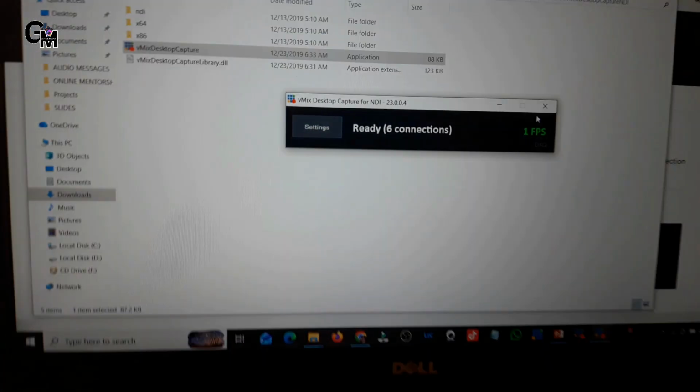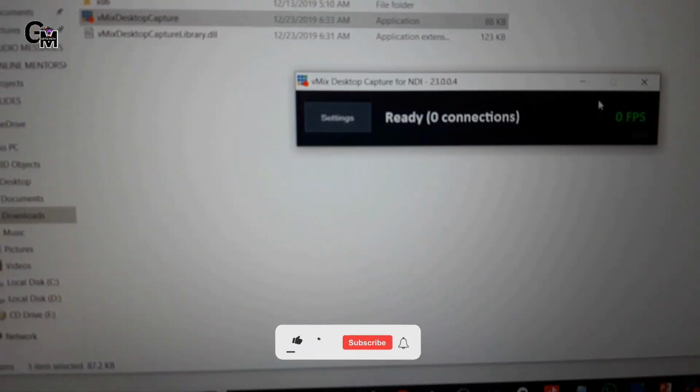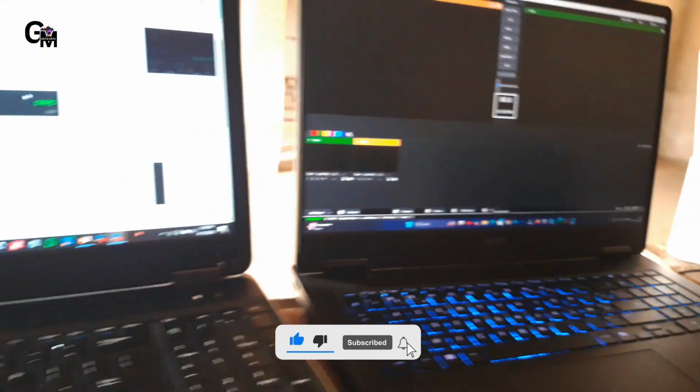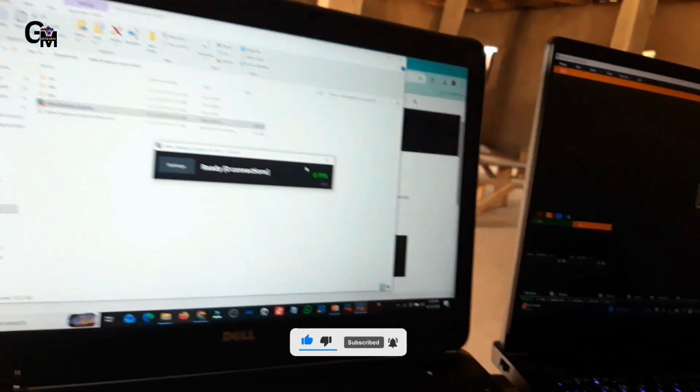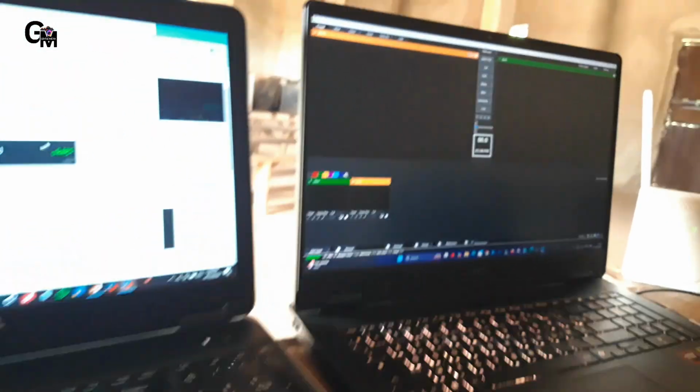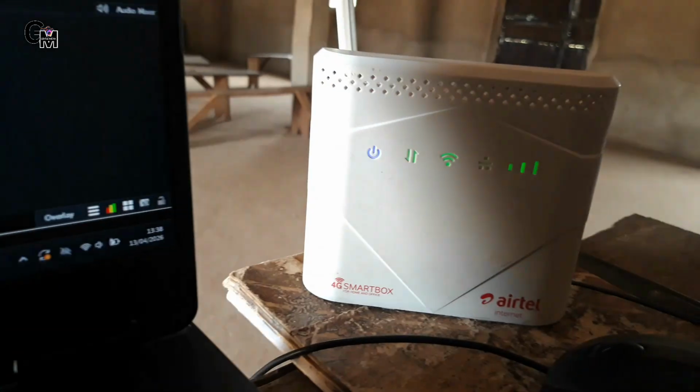All right, so you can see it's telling you that it's ready. Okay, so it's left for you now to send the signal to this PC. But before the signal can go into this PC, ensure these two PCs are connected to the same network. This is the router I'm using. I connected the two PCs to this router.